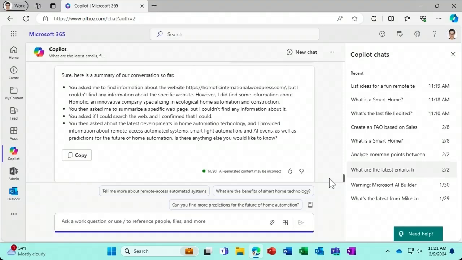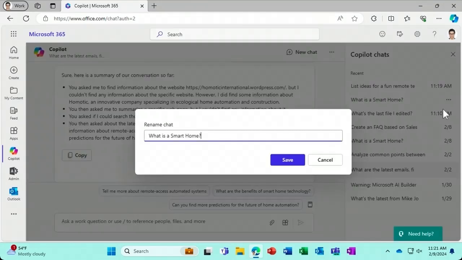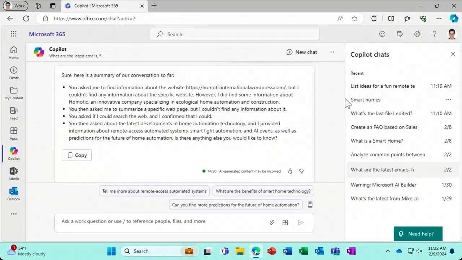Keeping your chats organized is simple with a few quick actions. To rename a chat for better clarity, hover over it, click the three dots, and select Edit. In the Rename Chat dialog, delete the default title and type in a new name, for example, Smart Homes. Then click Save. Now my chat has been renamed.